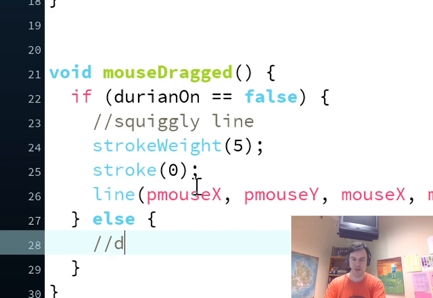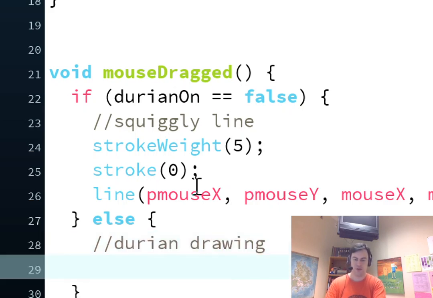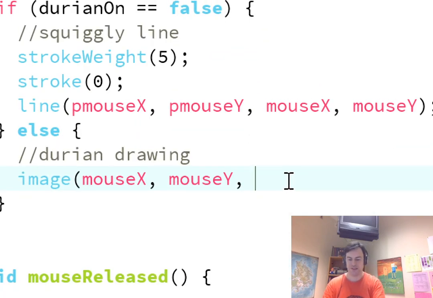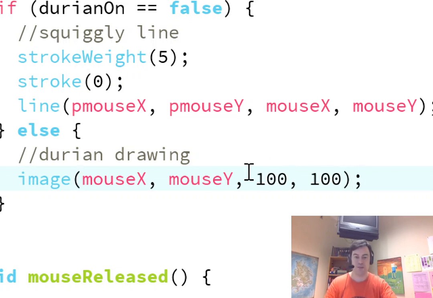So here I'll do the Durian drawing code. And that's just simply drawing the image. So I'll do image, and I'll put in mouseX, mouseY. And then what's next, I guess, is the width and height of the image. I'm using 100, 100. Eventually, you'll want to make these variables so that you can scale it with the slider, which will be a fairly straightforward thing to do, I think, once you get your head wrapped around that idea.